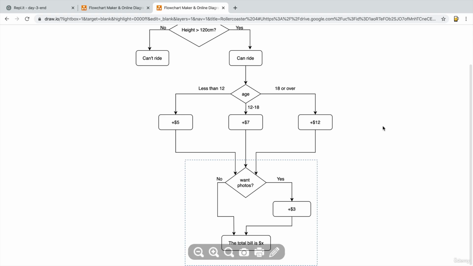What we now want is, even after we've checked for their ticket price, we want to ask them a question. Do you want photos with your ticket? And if the answer is yes, then we're going to add $3 to their bill, no matter which type of ticket they've got. And finally, we give them the total bill. If they say no, then we jump straight to the total bill and just tell them the price of their ticket. So how do we implement this in our code?